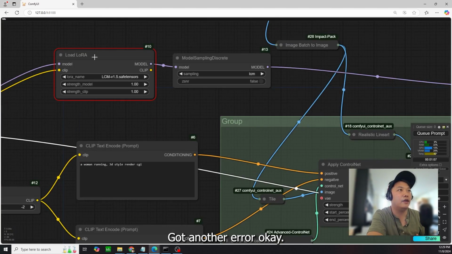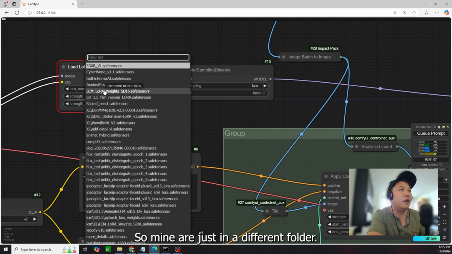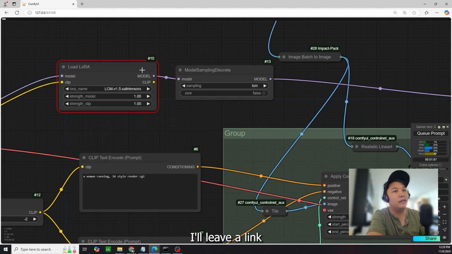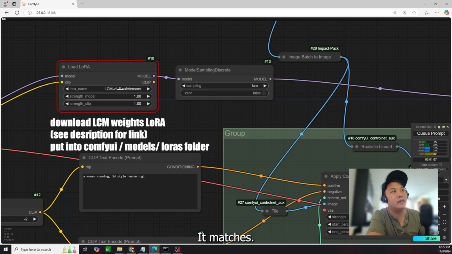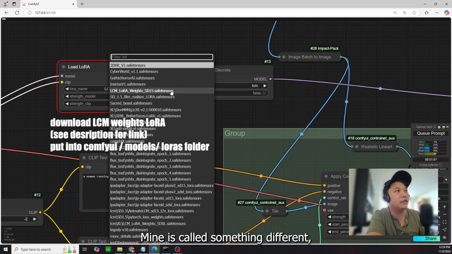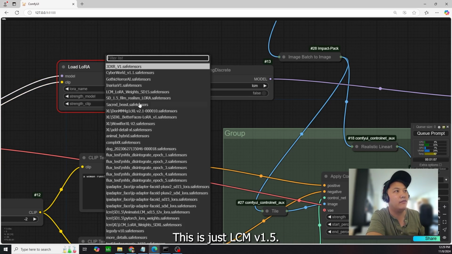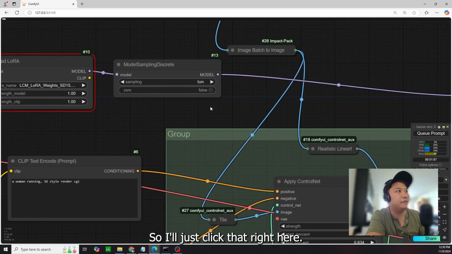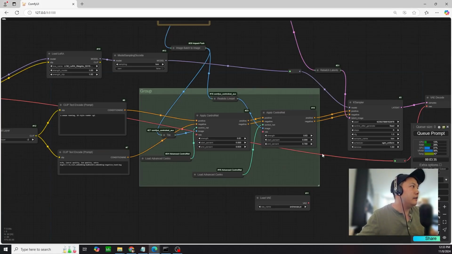Got another error. Okay, so we need the LCM Lora. Okay, so mine are just in a different folder. I'll leave a link to where you can download the LCM Lora. You just have to make sure that the naming convention is correct. It matches, and if it's not correct, you just reselect it here. Like mine is called something different. Like mine is LCM Lora weights. This is just LCM V 1.5. So I'll just click that right here, and then we should be able to queue it up. Done. Let's see what we got.